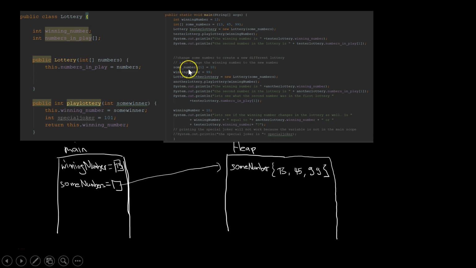Next, we create the tester lottery. Of course, this starts off in the main function, but then again, because a lottery is of type object, we actually create the object over here in the heap.